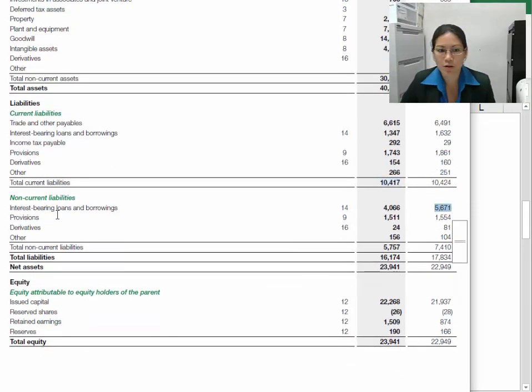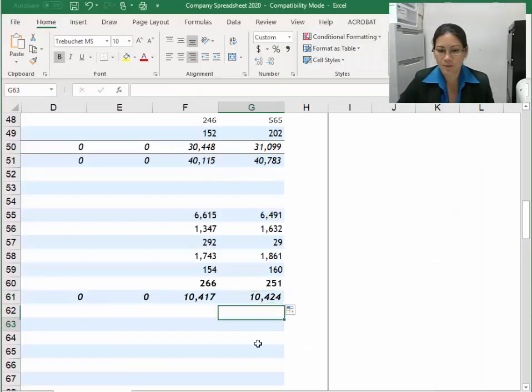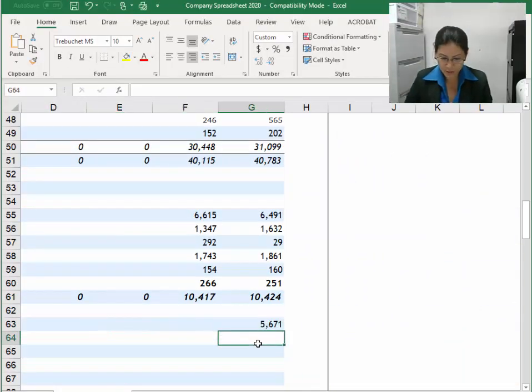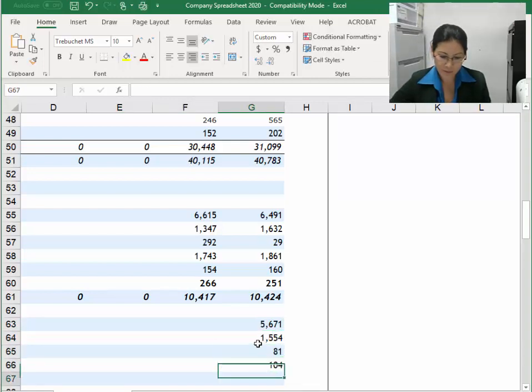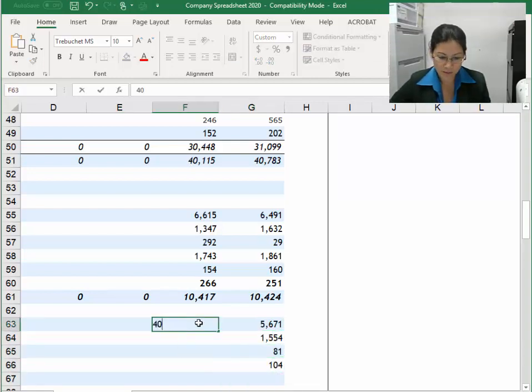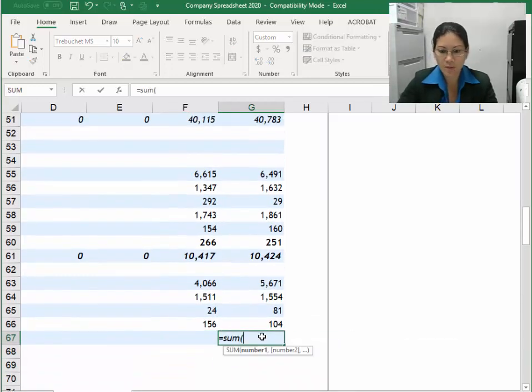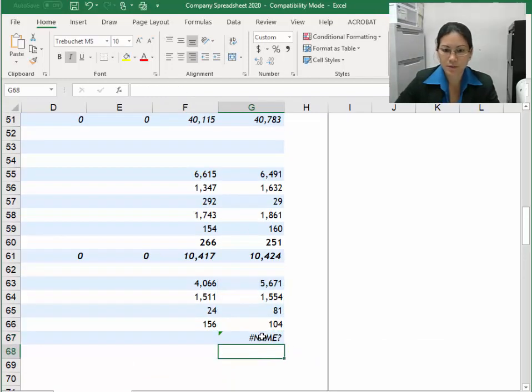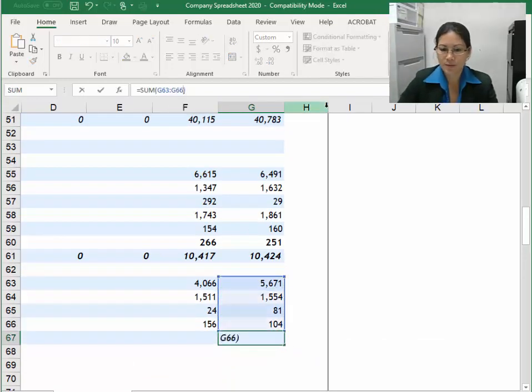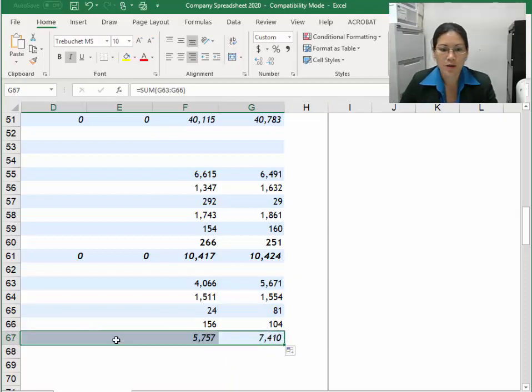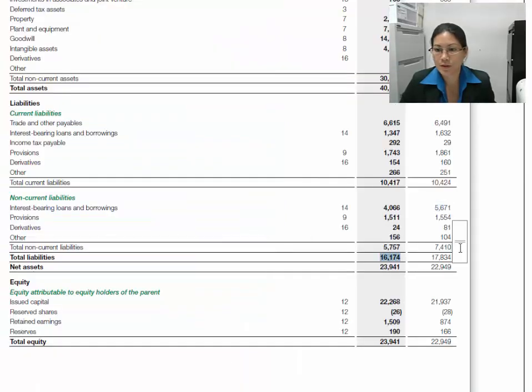And I'm going to go and enter my non-current liabilities, starting with interest-bearing loans and borrowings, so 5671. Okay, next one. And I'll enter these figures while I'm going. Put a sum in. This equals the sum of my non-current liabilities. Drag my formula across. 7410 and 5757. 7410, good, and 5757. My totals match.